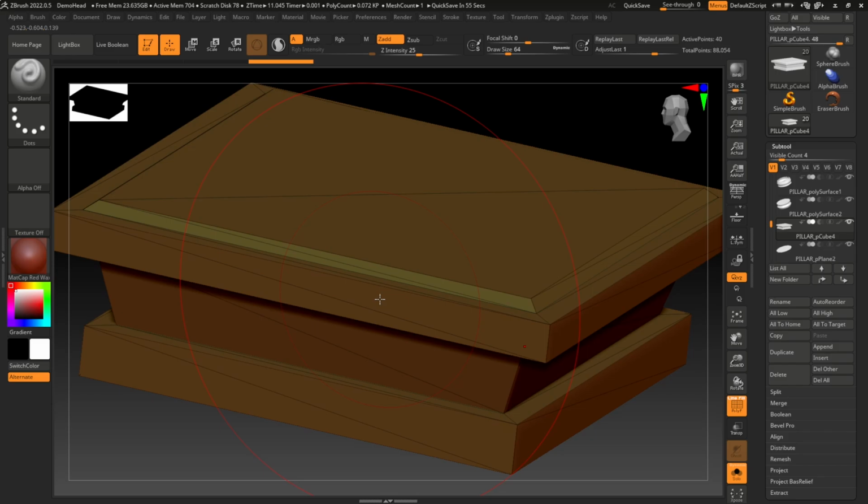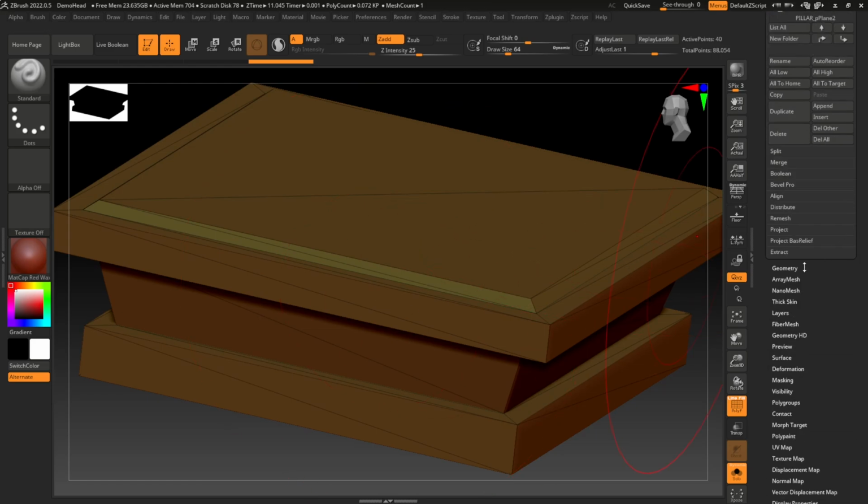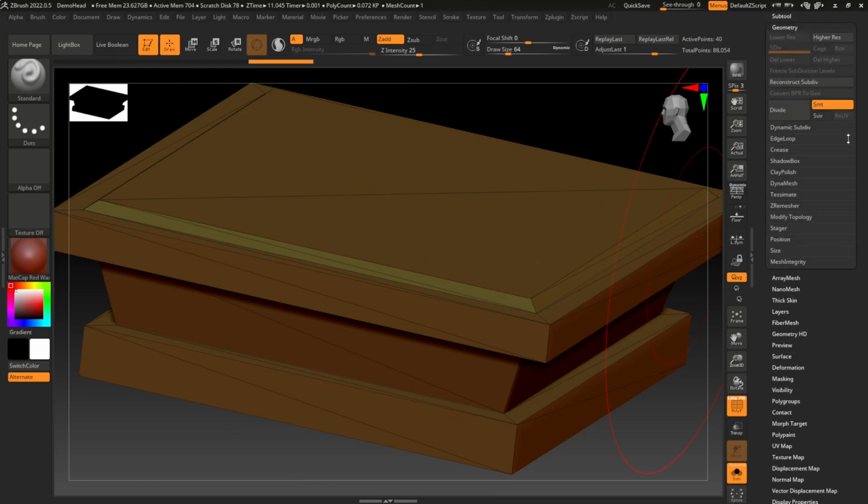Now we have to what? Increase the subdivision. But don't do it in the traditional way. If I go to the geometry, we have the divide option here. You have to shut off the smooth button and you can divide this. But this is not recommended right now. Just don't do that. Okay?